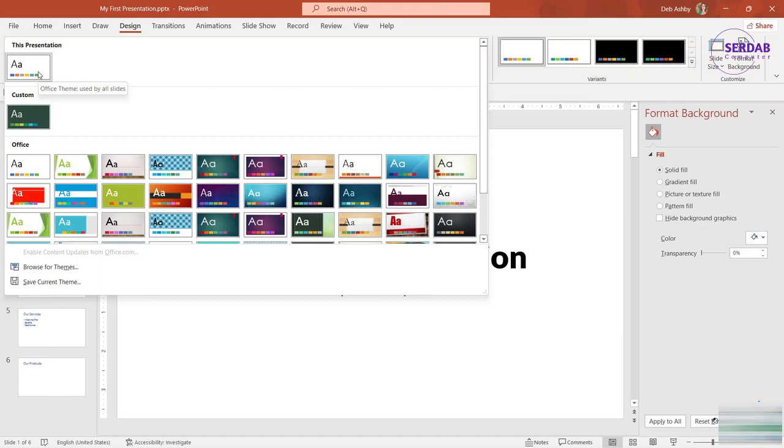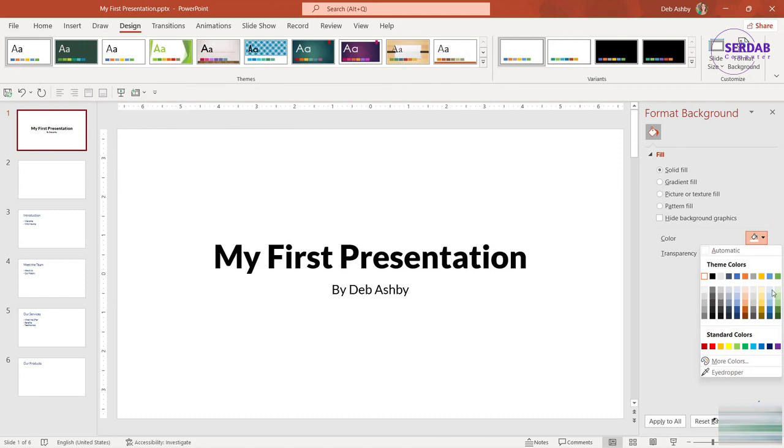But we have many, many other themes that we can choose from in this gallery, which we're going to take a look at in a moment. But for now, we're using the Office theme, and these are the colors that come with that theme. Underneath, we then have standard colors. So these are your standard colors that aren't part of any particular theme, but you have your general red, green, orange, blue, yellow, that kind of thing down there.